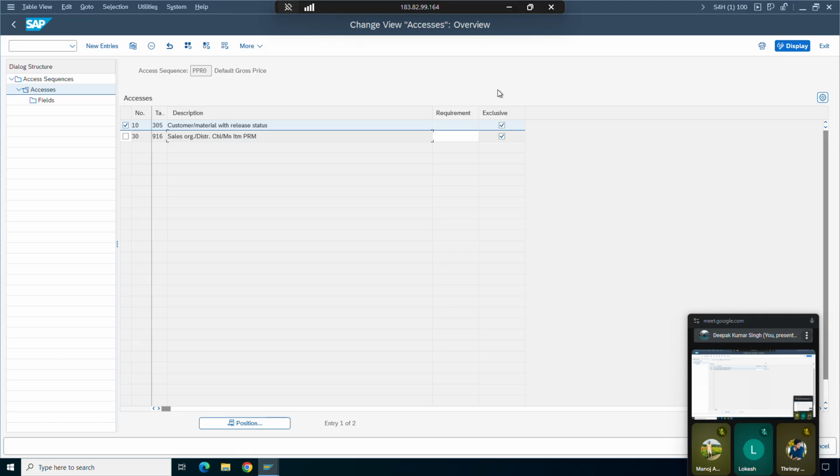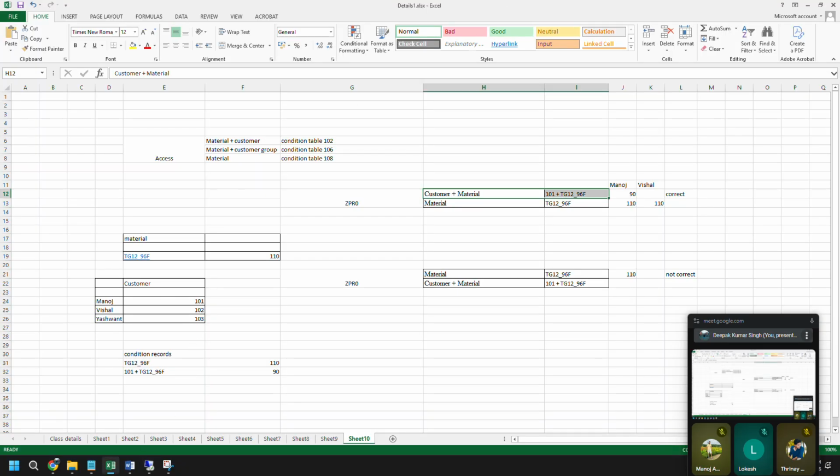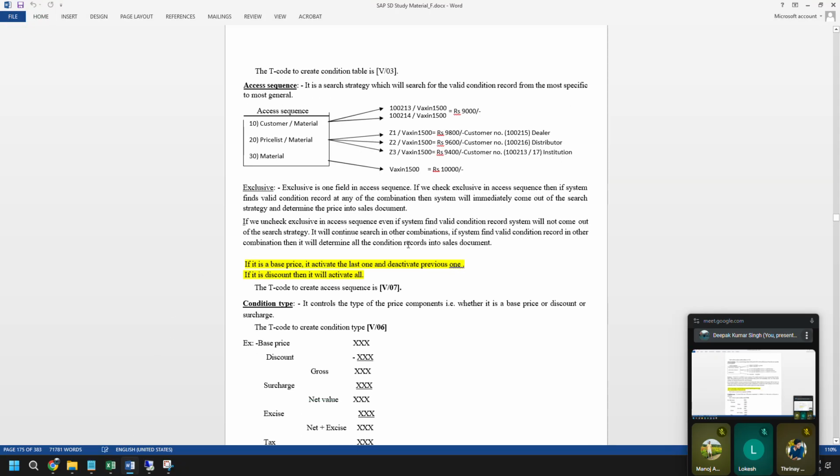Okay, we'll see all these. Don't worry. When we create our own access sequence, we'll create our own combinations, and I will show you all this. But as of now, I just wanted you to have an idea what this exclusive checkbox is. Now let's see what else is important.